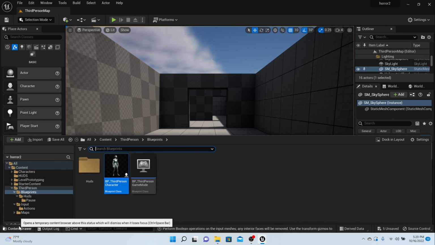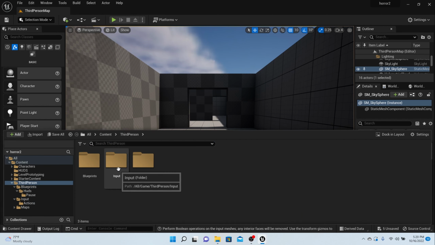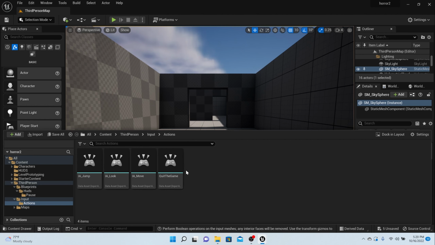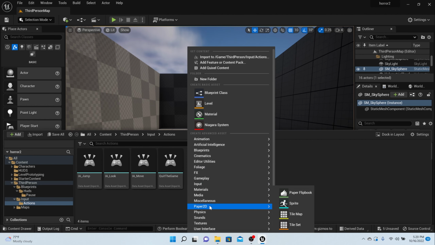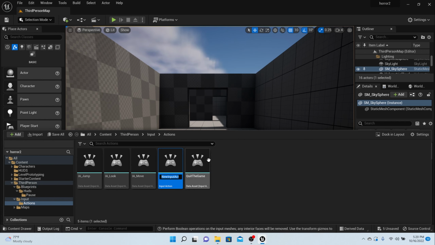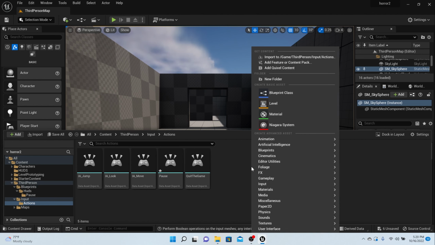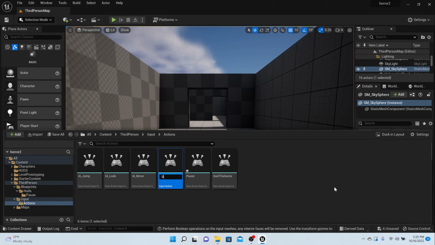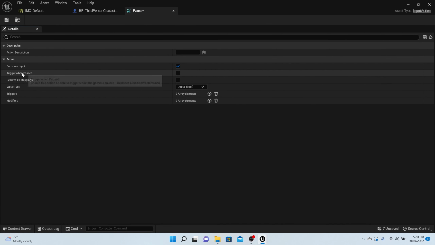Cool. So back in your input folder, we need to add another action, 2 more. So right click, input action, and we'll call this one pause. And then right click and input action again, and we'll call it sprint. Alright. For the pause and sprint, well, at least the pause, we know we need to trigger it when it is paused. Sprint, we don't have to worry about doing that. So we can save this.